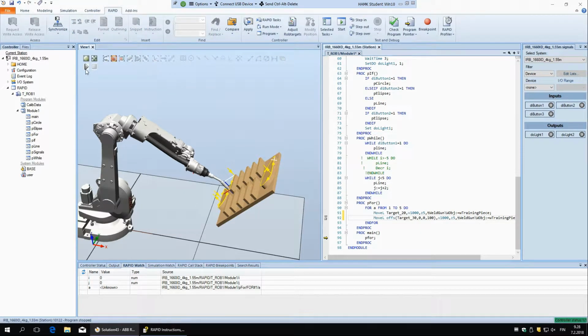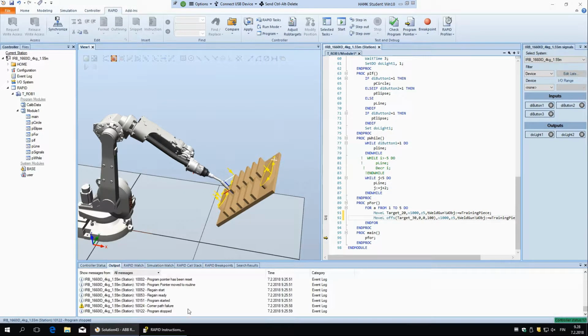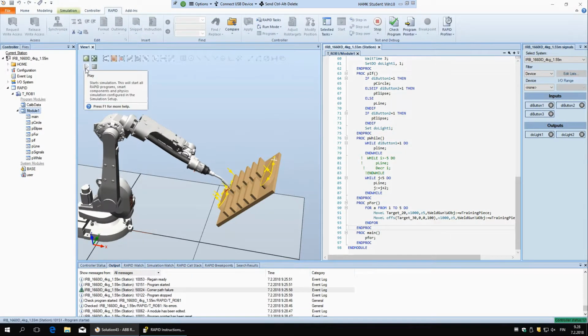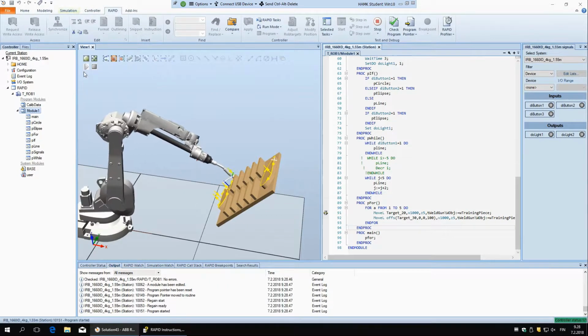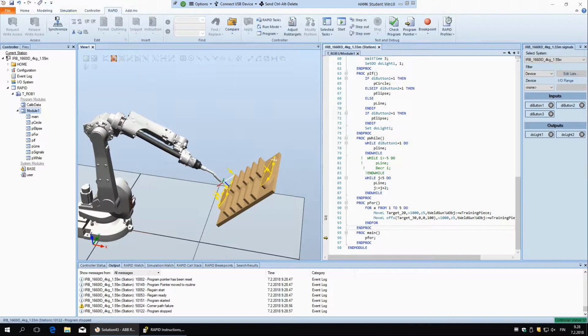And if we run this, what is wrong now? Corner path failure. What is that? Oh, actually it worked. So now this offset moved this target 100 millimeters up in the z direction.